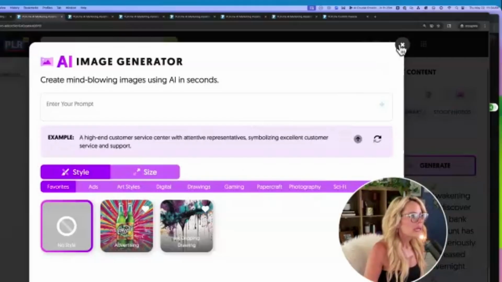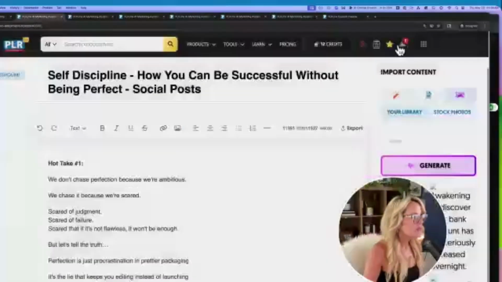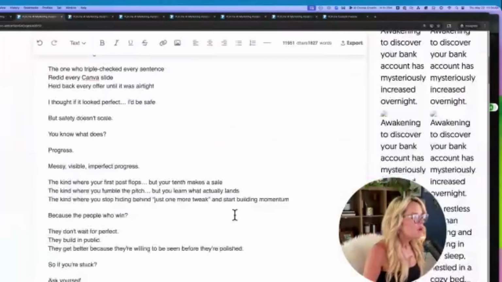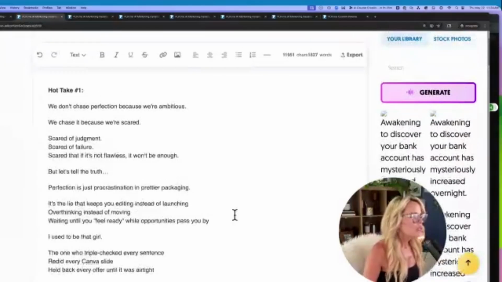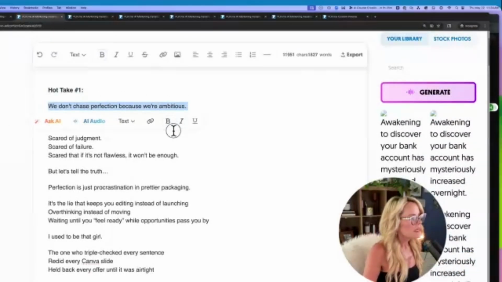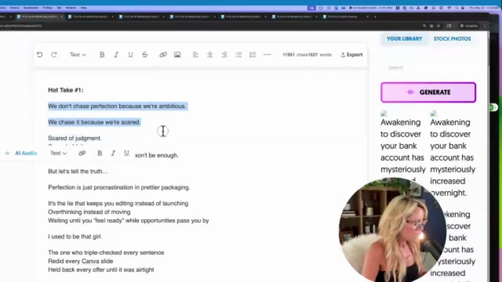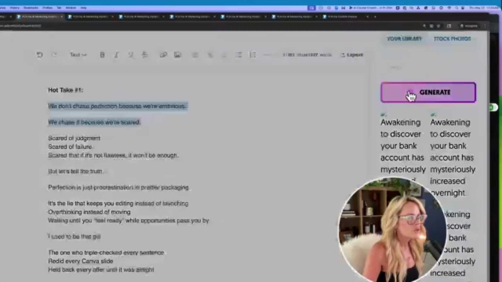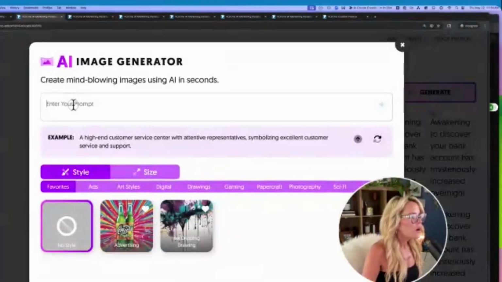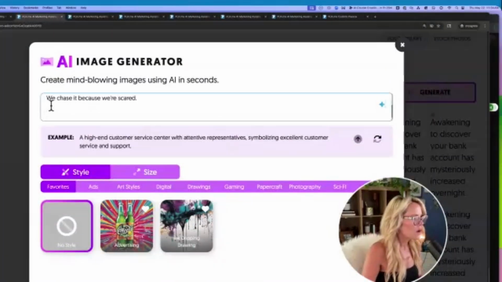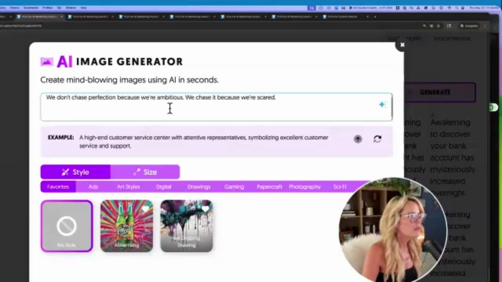So usually the way I think about this, kind of a tip for you, is come down to one of your posts and just think about what is it that you want to get across. I'm going to copy this right here. I'm going to come back into generate. I'm going to paste this into prompt.